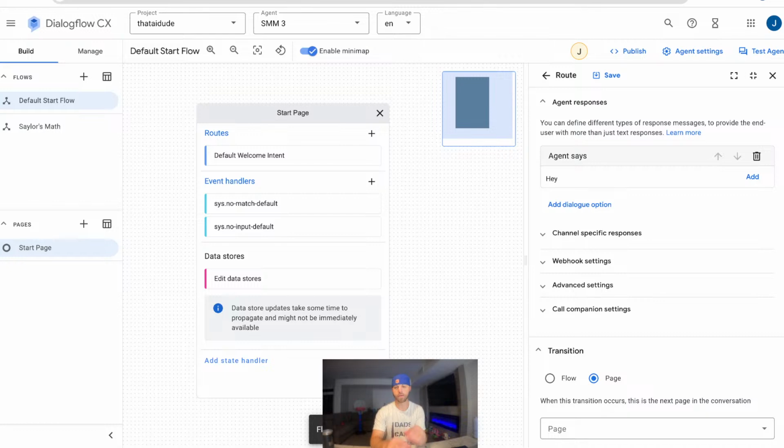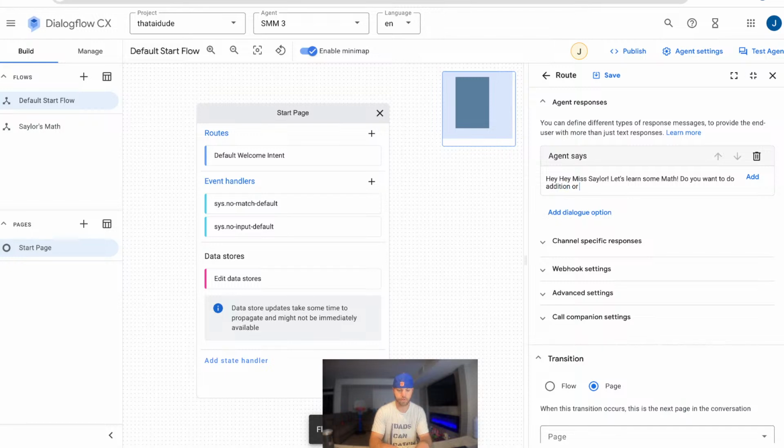I'm going to put an agent says right here, because I want an agent response when Sailor goes to math. The agent will say, hey, let's learn some math. What section do you want to work on? That way it can take her to addition, subtraction, and so forth. So I'll say, hey, Miss Sailor, let's learn some math. Do you want to do addition or subtraction today? I'm going to keep it simple just for now, because she's in kindergarten.